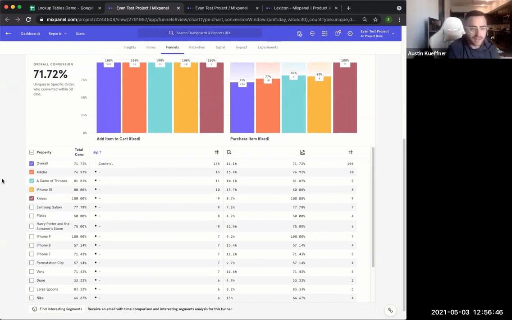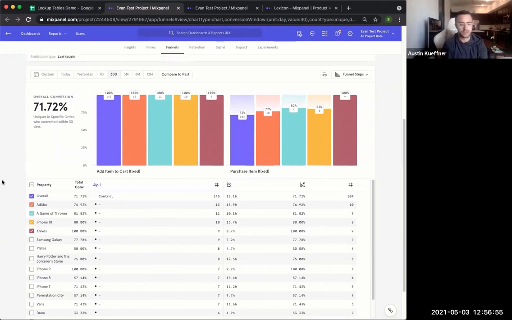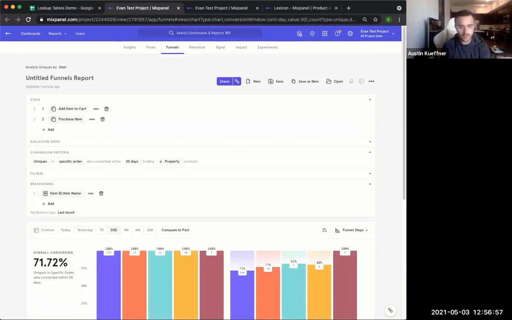Well, this has definitely been helpful for me, and it's definitely something I'm going to be using for a lot of my clients who have had it before, and definitely clients who I'm going to be having in the future. Any other cool thing that we should know about, Evan, when it comes to lookup tables?